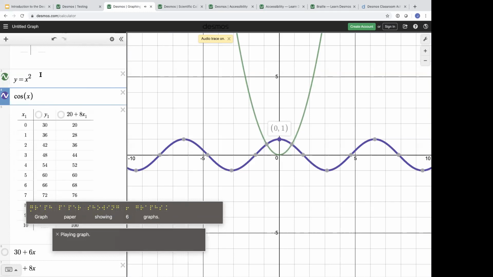So there we heard two pops because of the two intersections. And there was a question, I think, which is how do you control the speed of audio trace? Like if you wanted to play it faster or slower. So there's a way to do that. I don't actually remember it off the top of my head, but the way that I always answer these questions for myself, I'm going to exit audio trace.